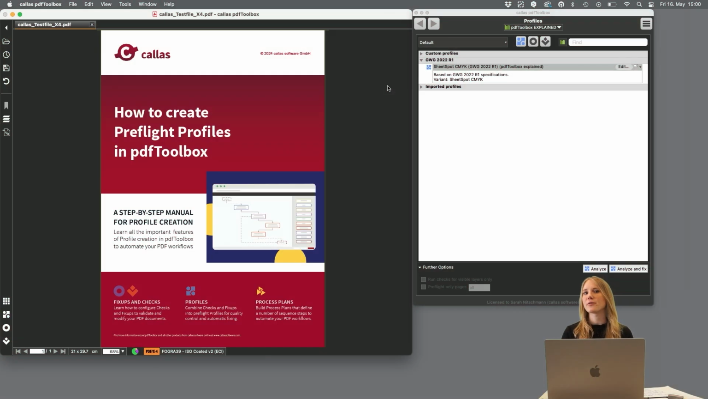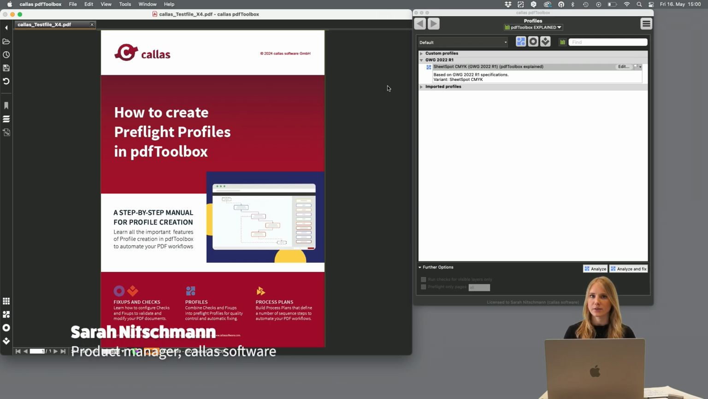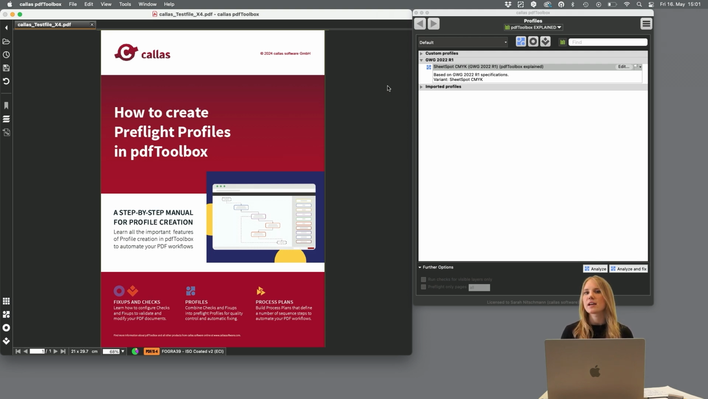Every time I run a check, fixup, profile or something else in pdfToolbox desktop, I will get a result window. In this video, I will show you the different parts of the result window and also how you can navigate through it. To demonstrate that, let me run a Preflight check in pdfToolbox desktop that contains multiple checks and fixups.